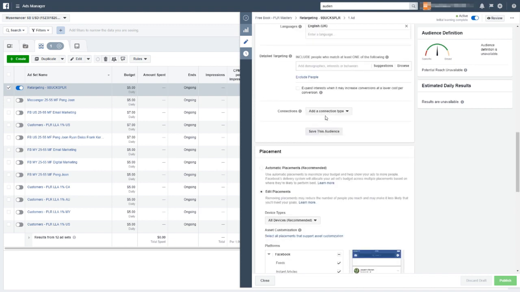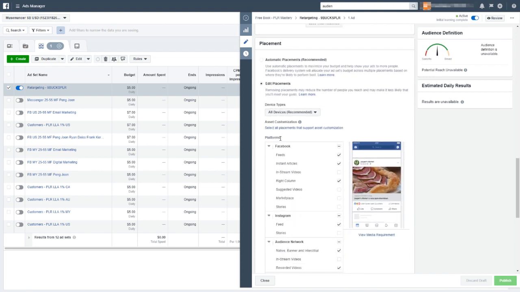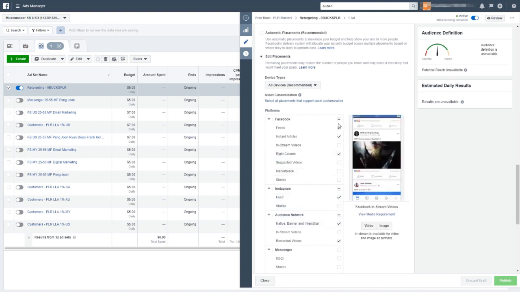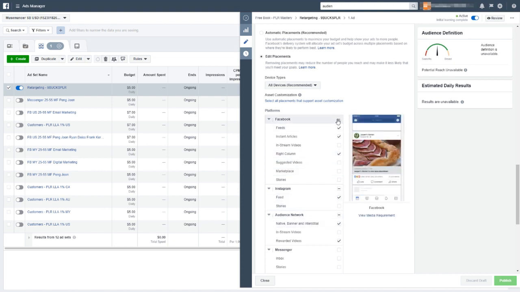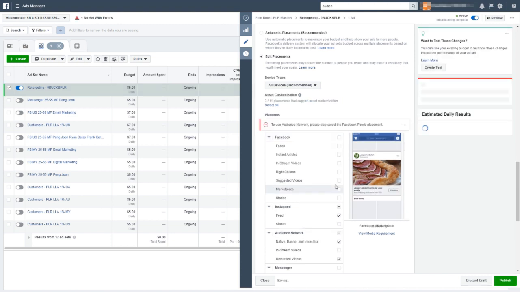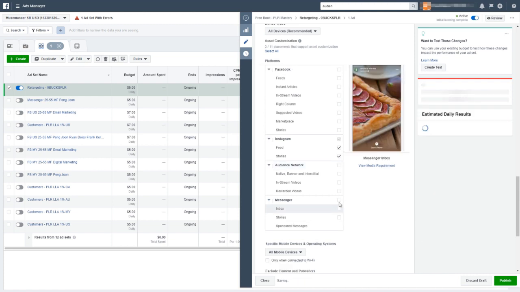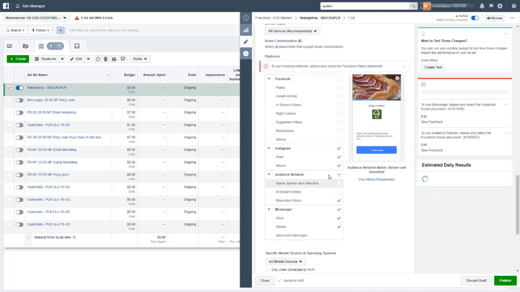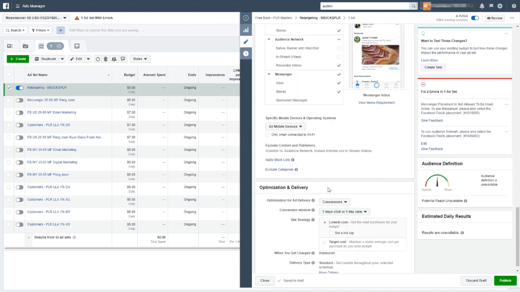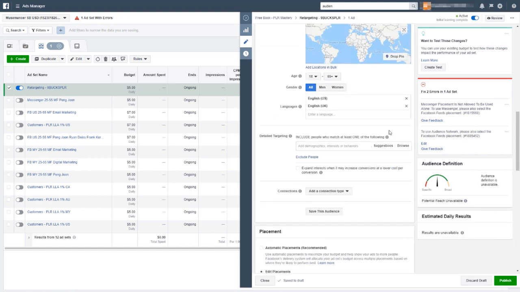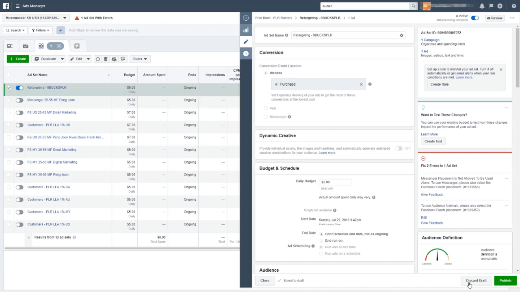Connections, let's leave this alone. Ad placement, I'm really particular about this, but in this case I wanted to choose everything. But if you want to do what I've been teaching you all this while, you can have everything except the audience network, that's fine. And then down here, conversion, 7 days click or 1 day view, this part has not changed at all. So you can see that this is how you create the retargeting. I'm not going to actually change this, I just want to show you how it works.